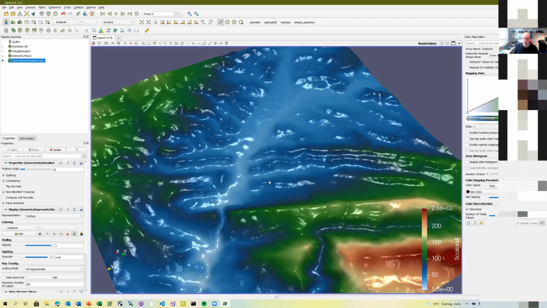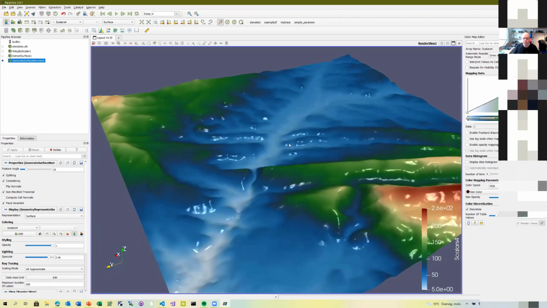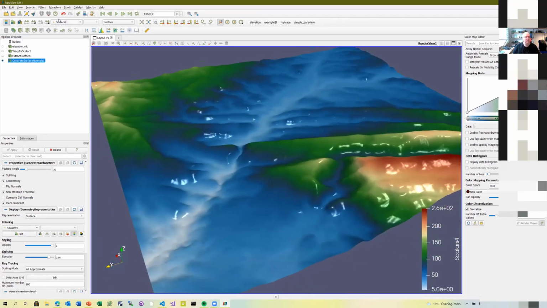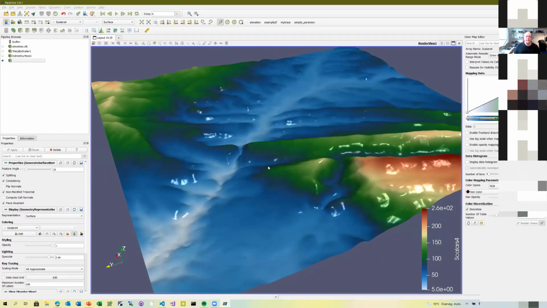And one cool thing with ParaView as well is that it actually supports VR. So you can use Oculus VR glasses to look at the data and take it in your hand and examine it in great detail. So it's a powerful tool. So let's do a reset here again.